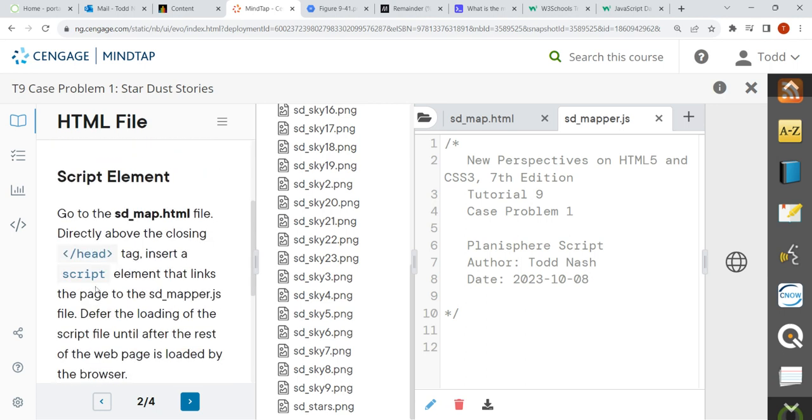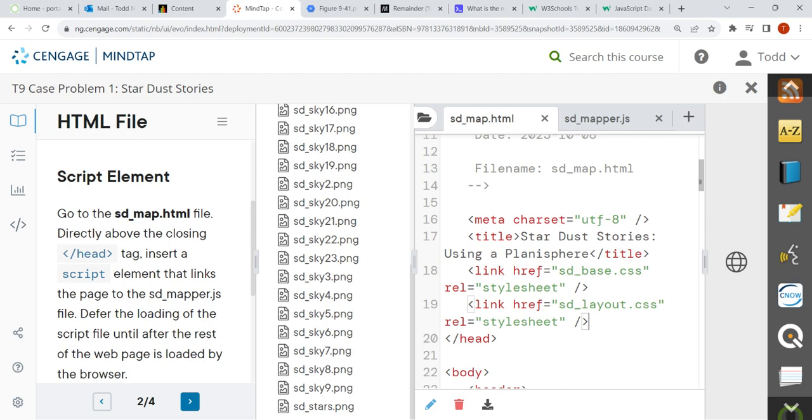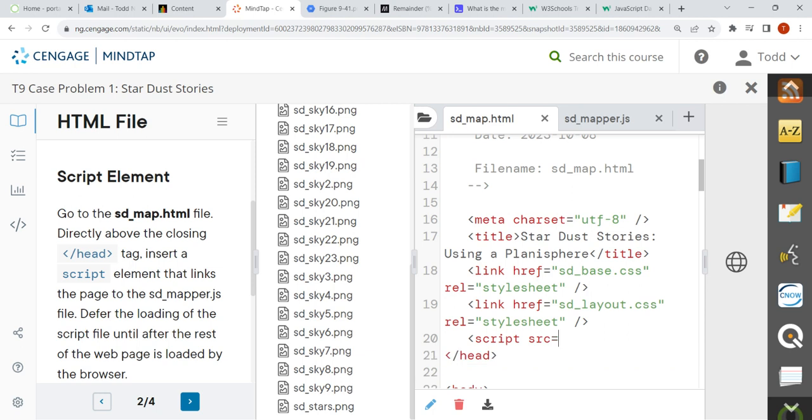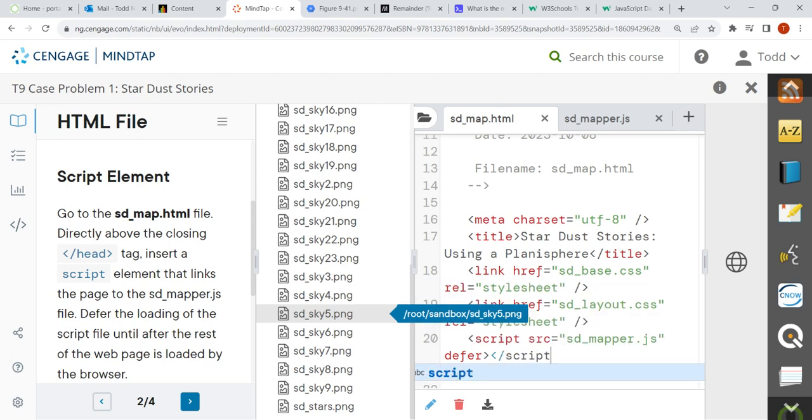And then they want us to link the actual JS file, in this case SD_mapper, to the HTML document. And just like our CSS files, we are going to put in our script tag right below everything else and right before the closing head tag. So let's go ahead and do that right off the bat. So sdmapper.js. And we're actually going to defer the loading till after all the DOM elements in the page have loaded. Okay, so the document object model.